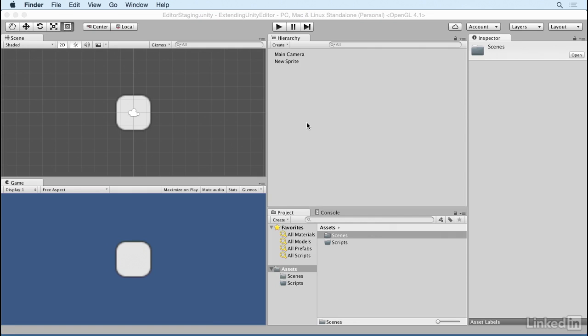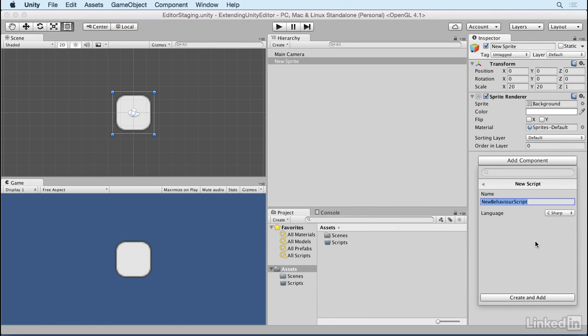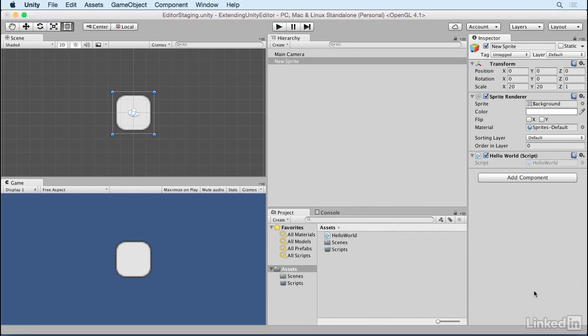Now let's create our own script and attach it to the sprite. We'll select the sprite, click Add Component, go down to New Script, and here we'll call this Hello World. Let's also make sure that the language is set to C#, and then click Create and Add. We now have our own custom script.